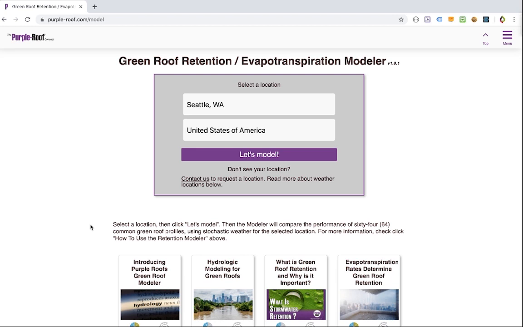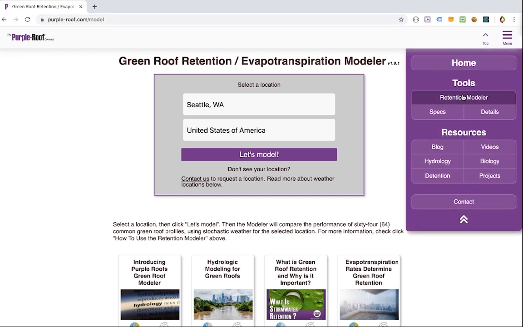The green roof retention model is an extremely useful tool. Use this to select the best green roof for a specific city or climate. Go to purple-roof/model or from anywhere on the Purple Roof website.